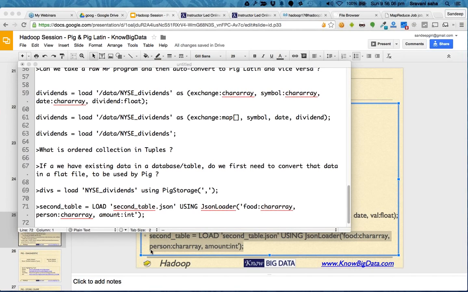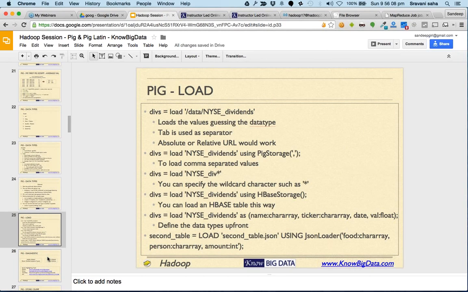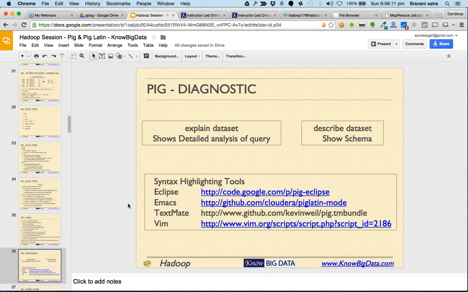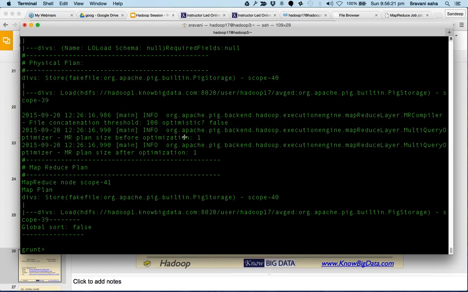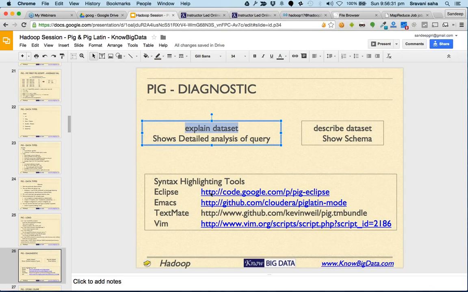Make sense to you? All right. Next, you can see the diagnostic of any data set at any point of time using explain. Explain divs shows you that so far it is doing nothing other than loading and storing. Okay, it's not doing anything.